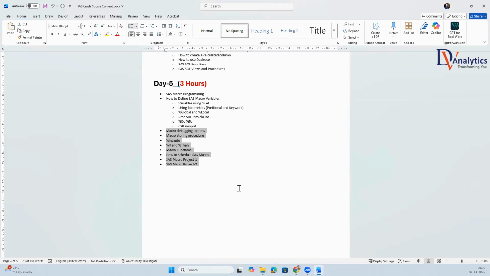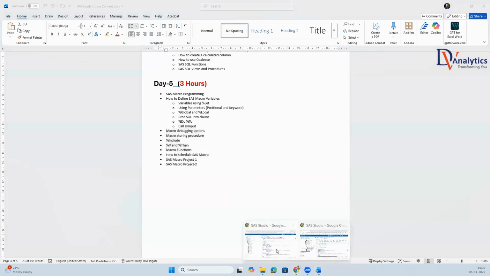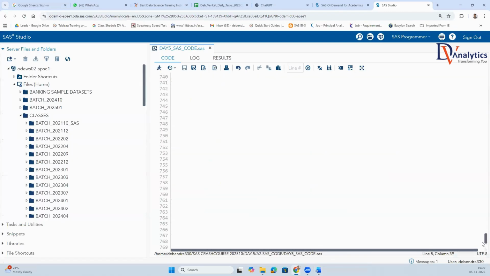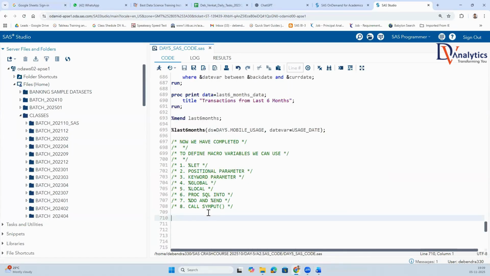class. So last class we talked about how to go for defining SAS macro variables. The 8 ways of defining macro variables has been completed. Now let's understand how to go for debugging SAS macro options, or what are the SAS macro debugging options. So let me go ahead and run this program here. We call this macro debugging options.